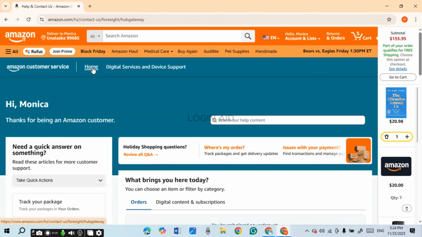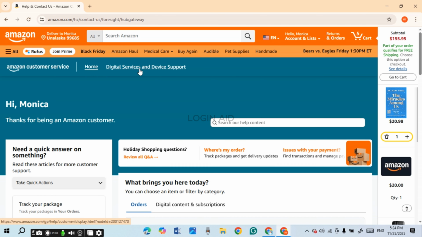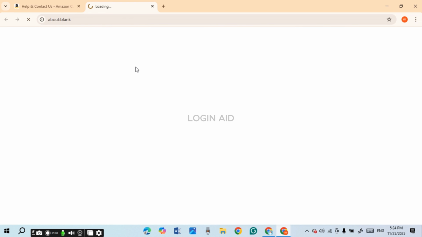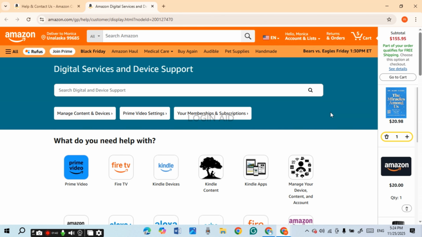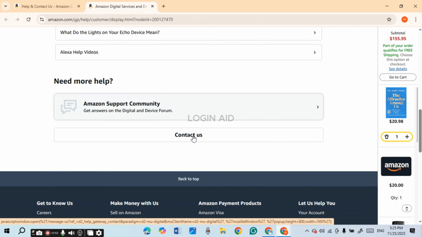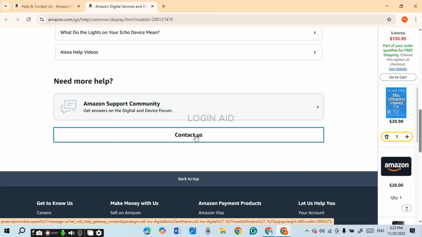Over here, you'll be able to find two options: home, digital services and device support. Click on this option, digital services and device support. Now you'll be redirected to a new tab. In this tab, what you have to do is simply scroll down. Now at the bottom, you'll be able to find this option for contact us. Click on it.